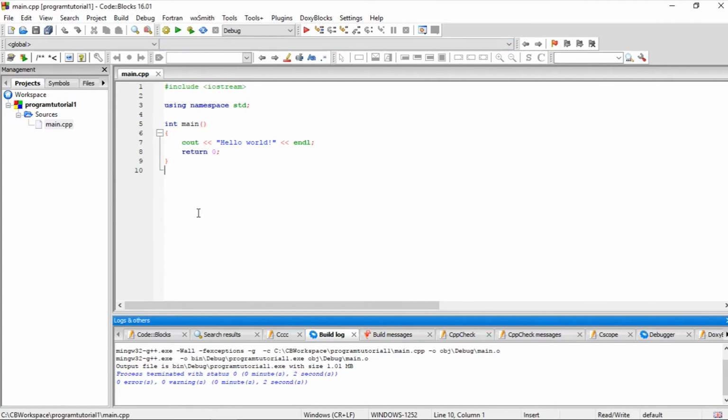In the next tutorial, I'll explain to you line by line all of this code and what it means, and we'll start slowly to get into programming.